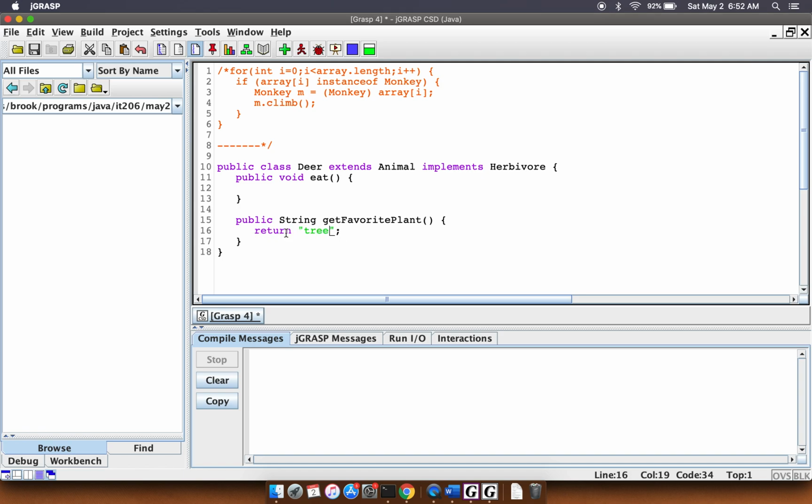If we left this out, then it would complain and say, hey, you're saying you're returning a string, but you're not returning a string. Because this one is void, we don't have to do anything. So that would be the answer to question number 3.